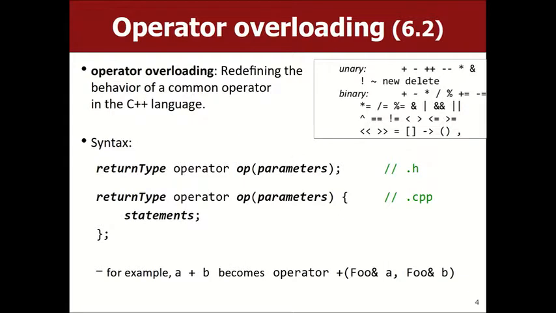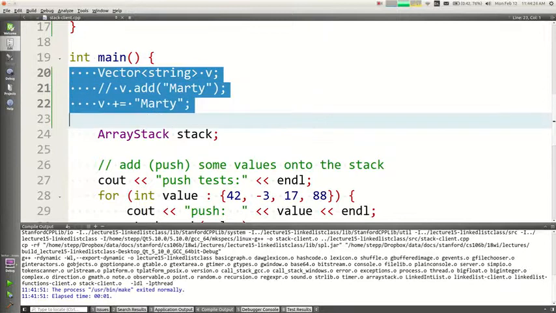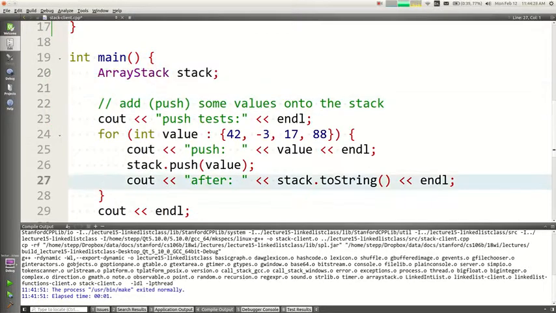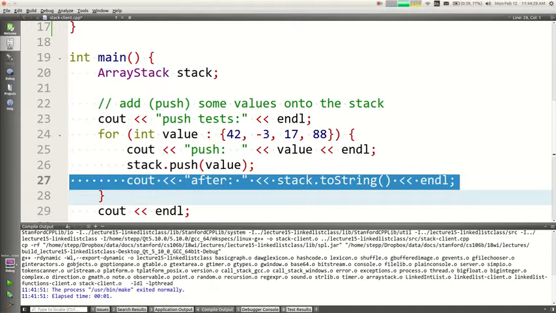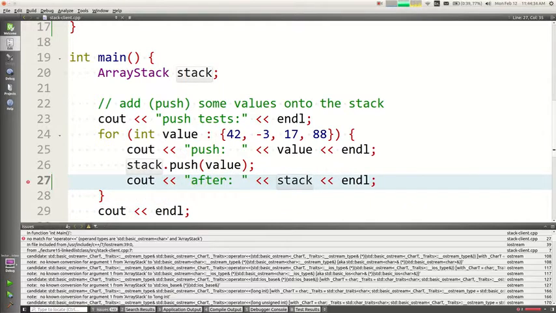But a really common use of operator overloading is to make an object printable. There's an operator you can overload to do this. Now, look at our array stack. I'm going to delete this vector for a minute. If you have an array stack and you want to see what's in it, we have this method called toString, right? Well, what if I just wrote cout stack? That's what you can do with a vector. That's what you can do with a map, right? You could just say cout my vector, and it'll print it.